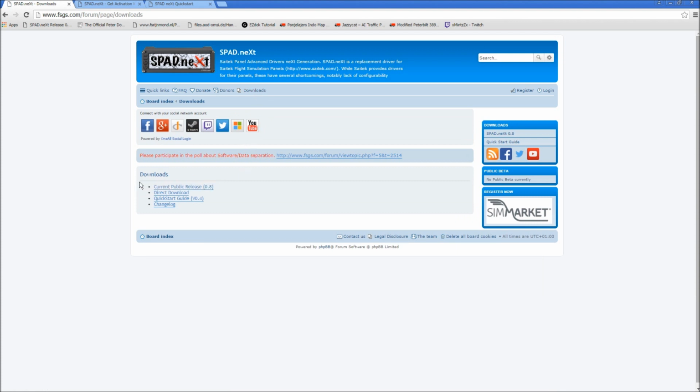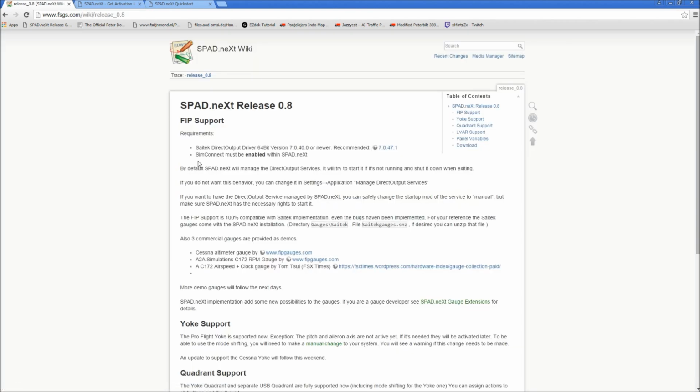And this brings us to this page. The current public release is 0.8, so I'm going to get that. And it takes you to this page here. Now, there are two requirements. The first is that the Saitek Direct Output Driver 64-bit version 7 or newer must be installed. So I've actually gone ahead and downloaded that. You can click on that link there and get that yourself. The other thing is that SimConnect must be enabled within SPAD Next.